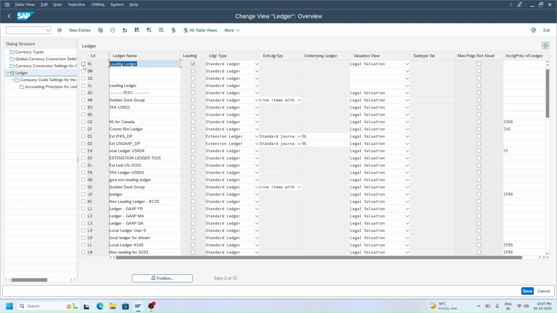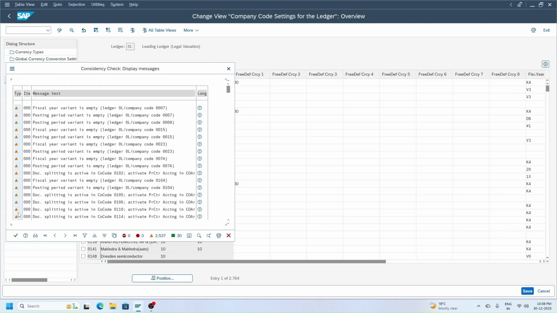Now check 0L and click the ledger folder and company code settings for the ledger. Double click. Continue.